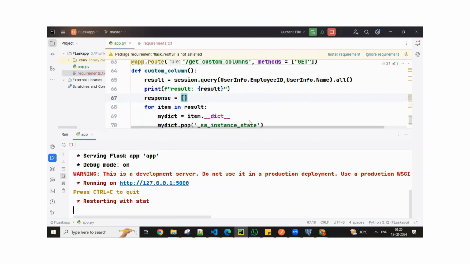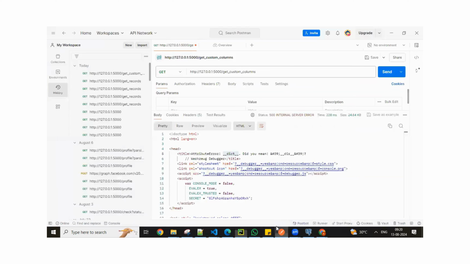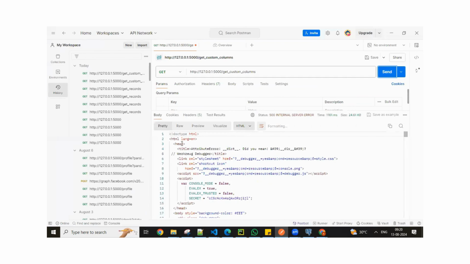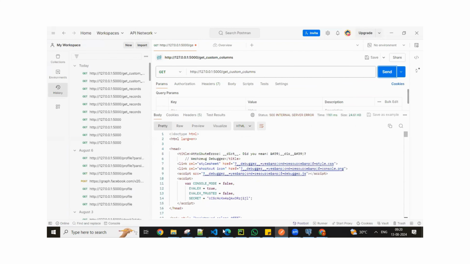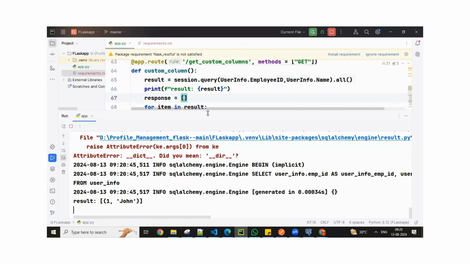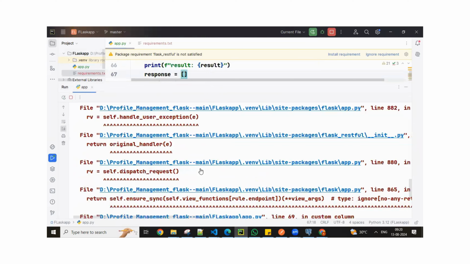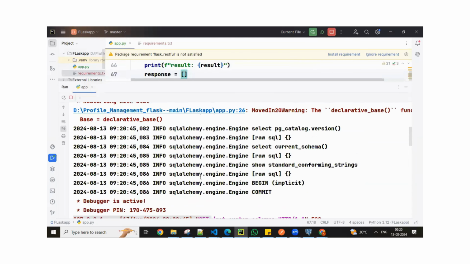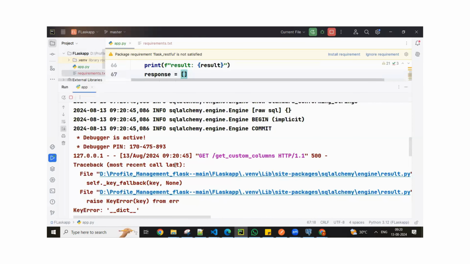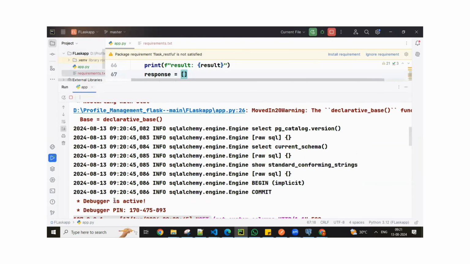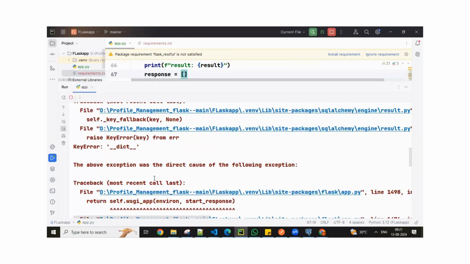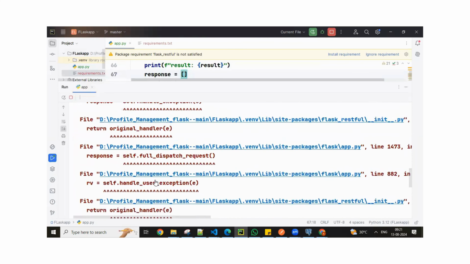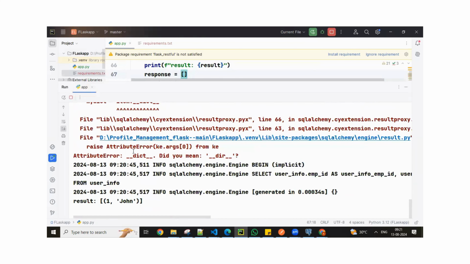If we go back and rerun the application, it is running. Go back here. It will crash because we didn't have any fix on this, but we need to understand what response text it has. We are printing it. Debugger is active. What is the error name? Attribute error.